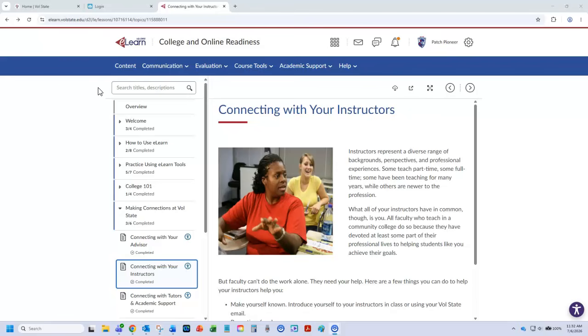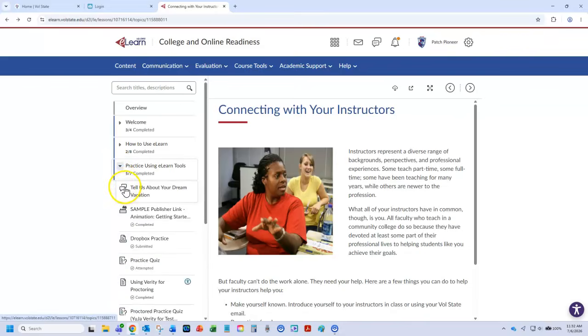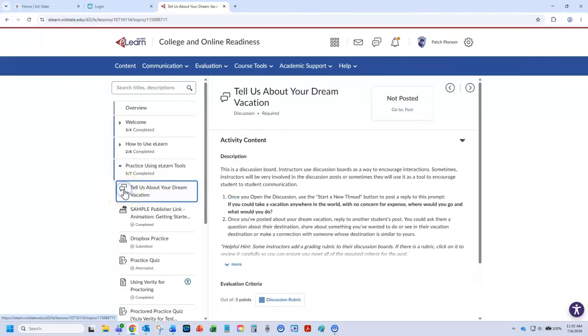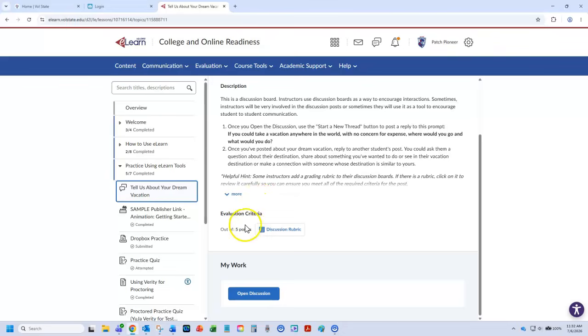Let's start with discussions. Most online courses include discussion boards. These help you think more deeply about course topics and connect with your classmates. You'll find discussions in the content area. Each discussion includes a title, a status card to remind you of your progress, and instructions with a prompt that explains what to write about. In many cases, you'll need to post your own response and reply to one or more classmates.